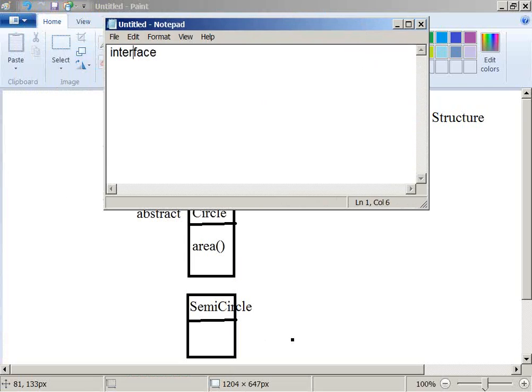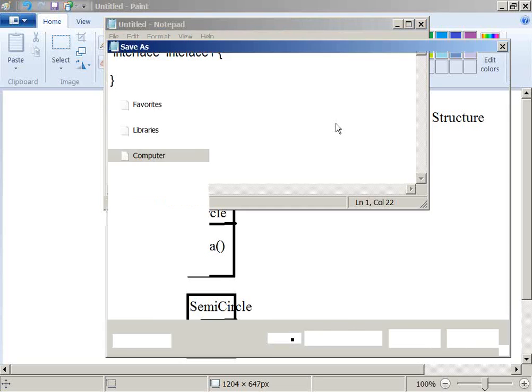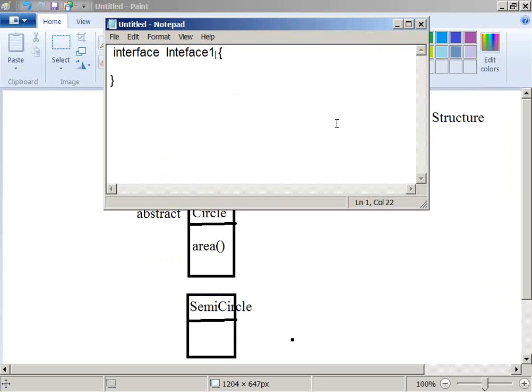Again, whenever we talk about an interface, the bullet point is that it will not have any implementation. So technically, what is the meaning of that? All abstract methods. A class with all abstract methods is called an interface.